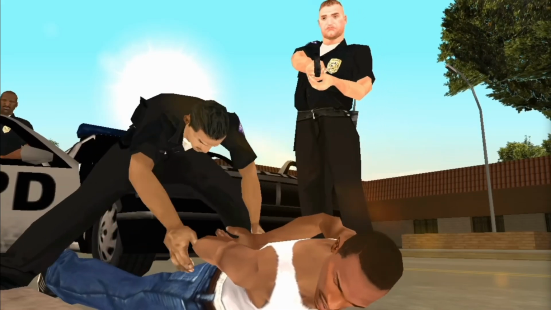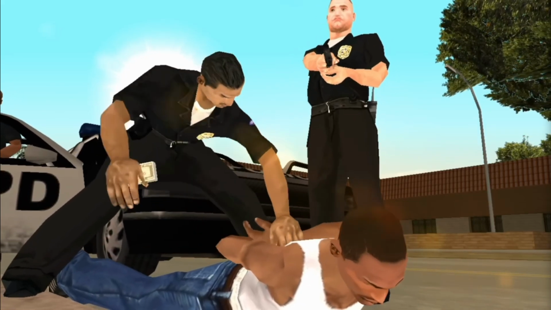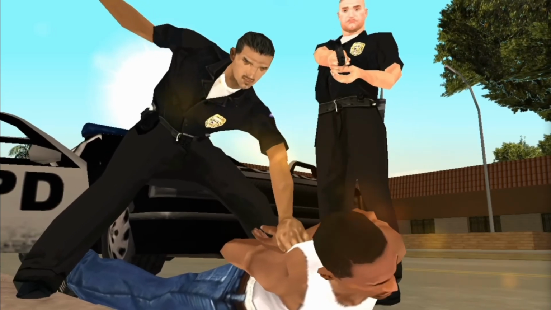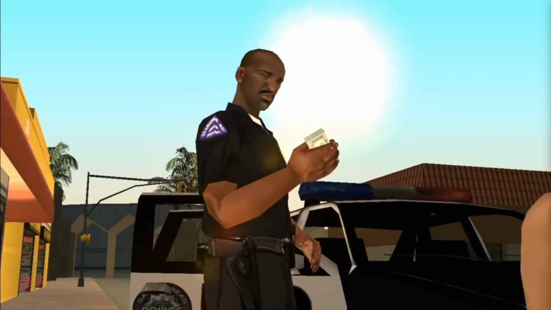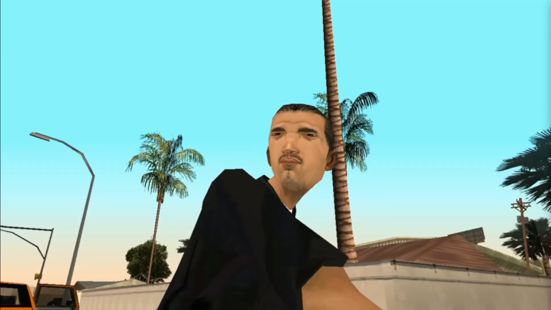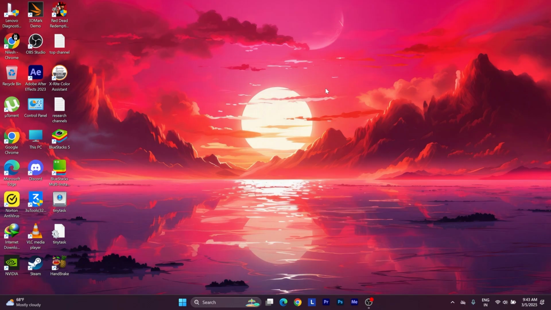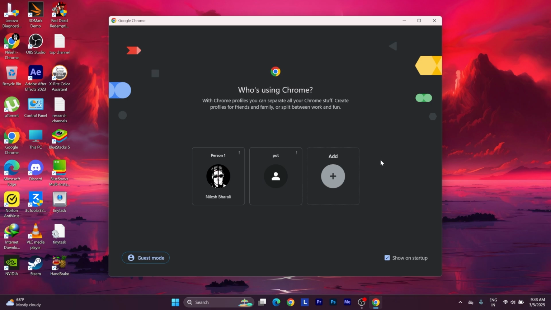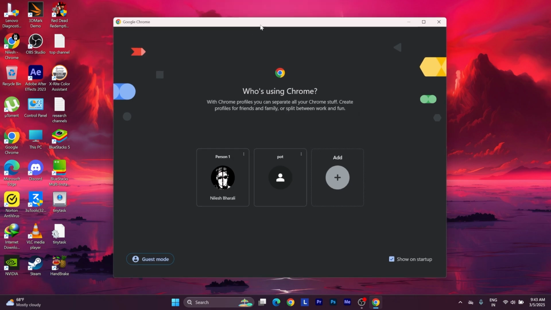So guys, you are trying to play GTA San Andreas and you're wondering how to do that. So let me show you how you can play and download GTA San Andreas on your Windows computer. So first, what you have to do is just open your browser. It can be Chrome or it can be any browser you want.